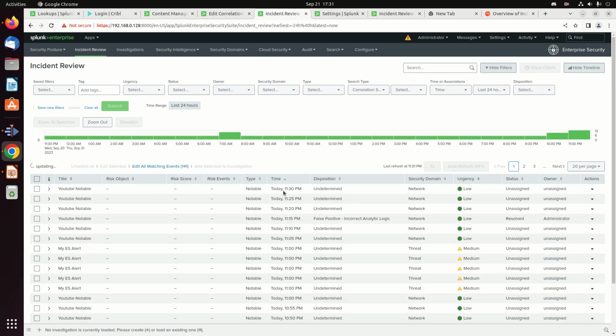All right, so we can see that I got an undetermined. Oh, look, there's the one I've been working on. Resolved, owned by administrator. So this is a really good example of let's play around with this. I can go to the urgency and grab anything that is medium. Click the little checkbox, maybe. And you'll notice it's building a little filter down here. I want the status to be resolved.